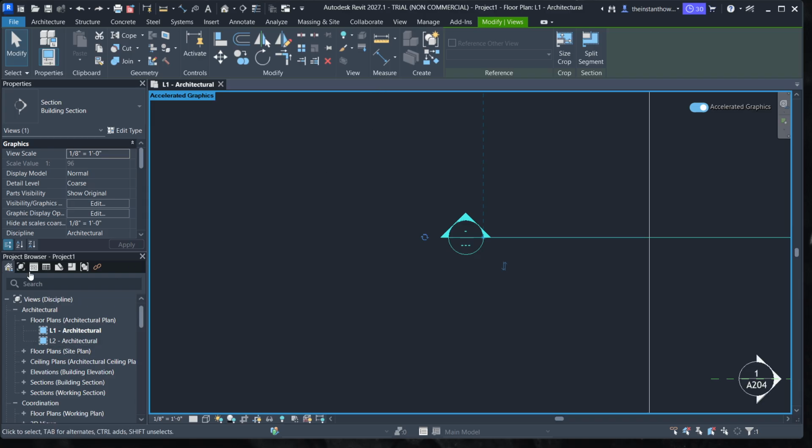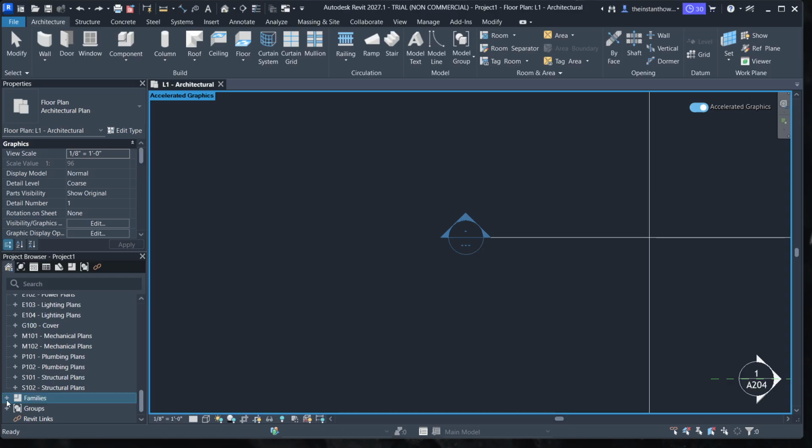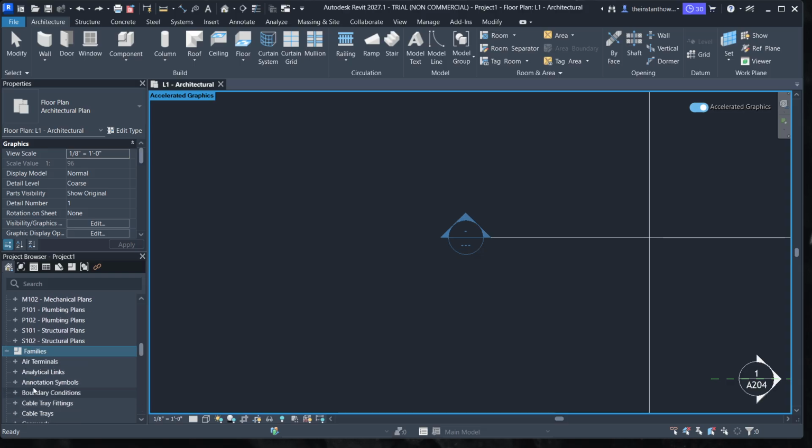Then you want to go to your project browser and you want to scroll down to the very bottom, and then here you have families. So you want to click on the plus button next to families, and then you want to click on the plus button next to annotation symbols, and you want to scroll down.